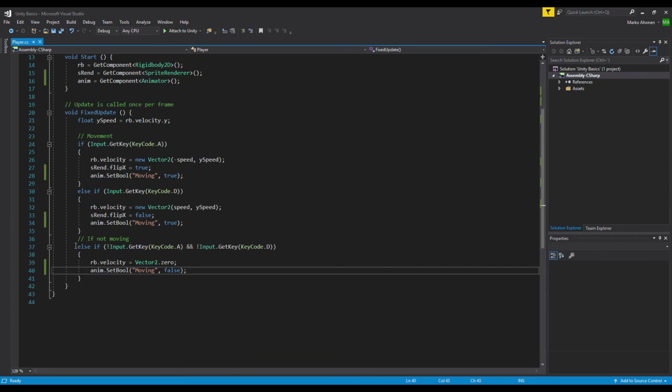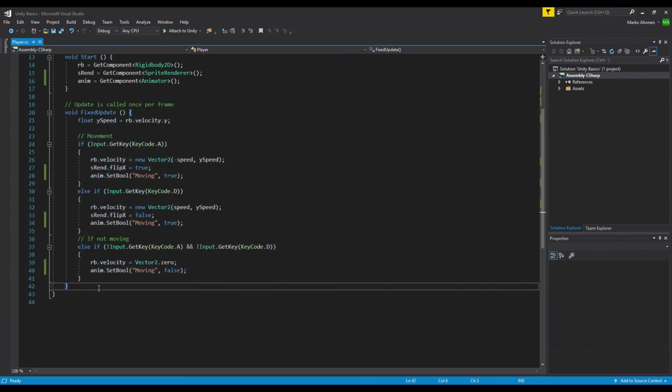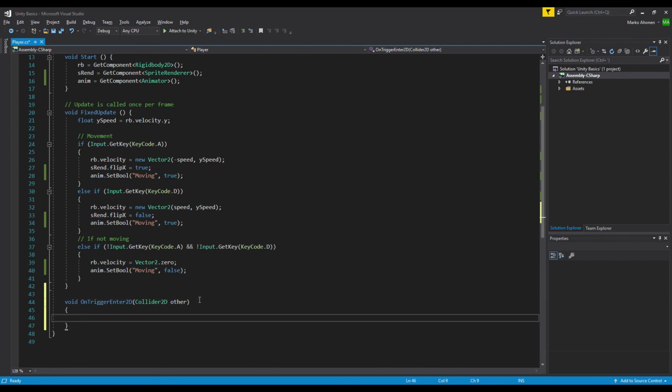So, after the FixedUpdate curly brackets, we need to create a new function. Write void OnTriggerEnter2D, parentheses, and inside of them Collider2D other. Remember also to add curly brackets after the parentheses. Check that all the uppercase letters are correct. The Collider2D is the type of the parameter and other is just a name, like we would be naming a variable.